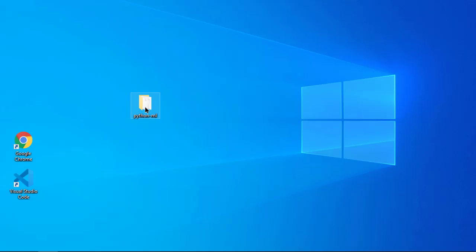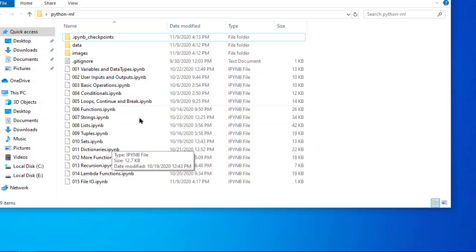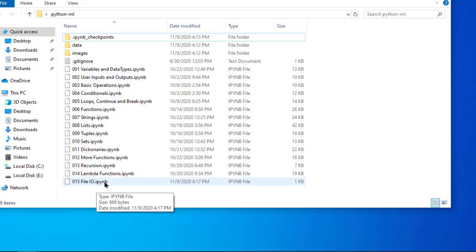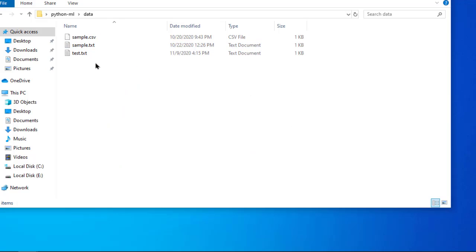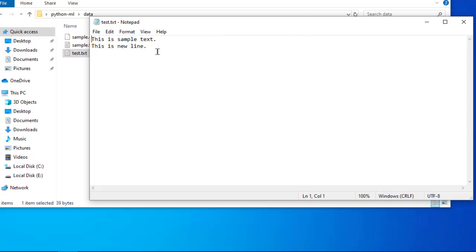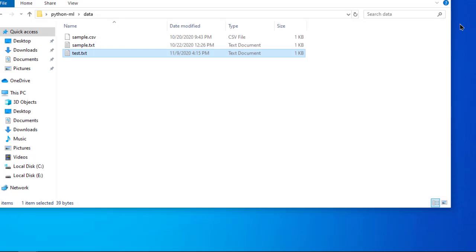Let's take a look at the project directory. This is the directory, and my code is looking for the sample.txt file in this directory. But there is no file with that name. If I go inside this data directory, I have this test.txt file. And if I open that file, it has two lines. This is sample text and this is new line. Let's try to read this file instead.